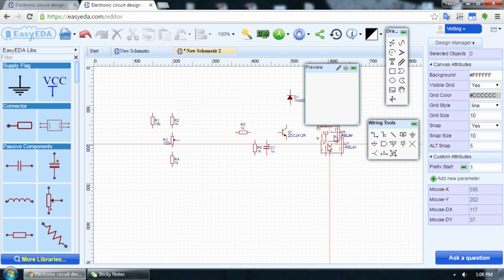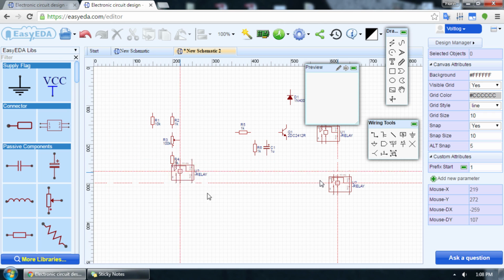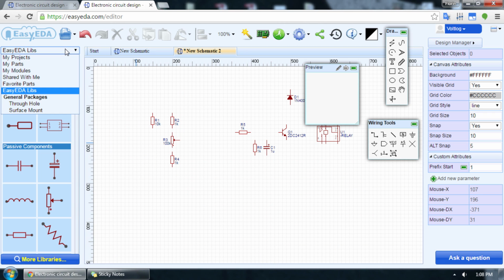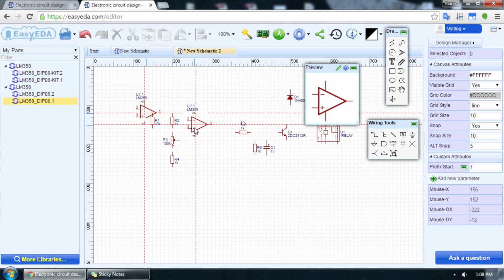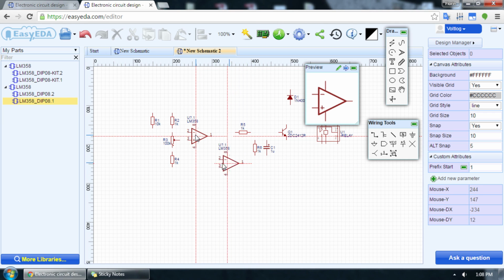I guess it depends on which library that part is located in. So now let's place our op-amp by going to My Parts, and we can see and place it from here. I'm a long time EagleCAD user, so I'm kind of used with the EagleCAD interface and way of doing things, where right click would rotate my part, while here right click just drops the selection.